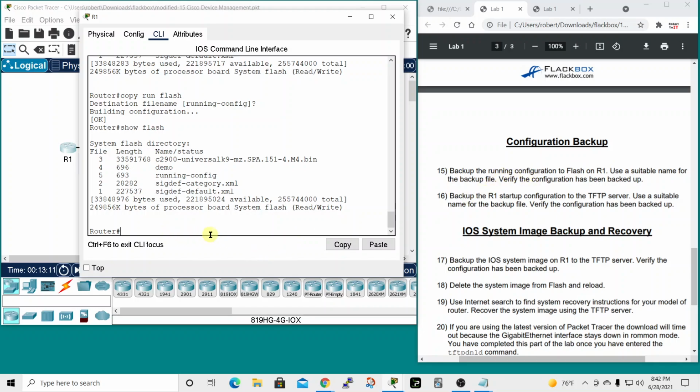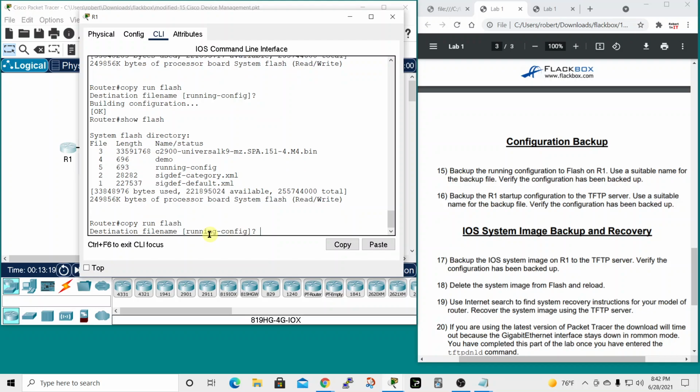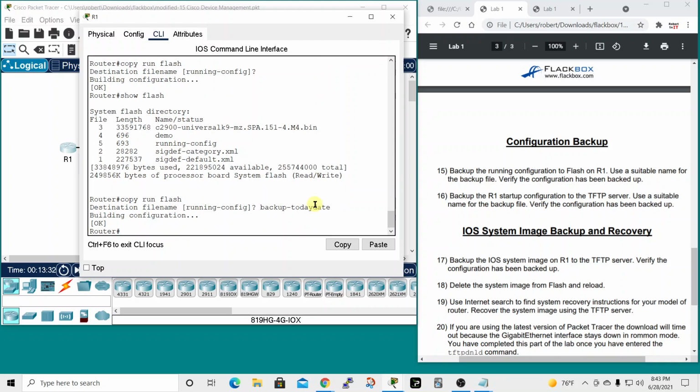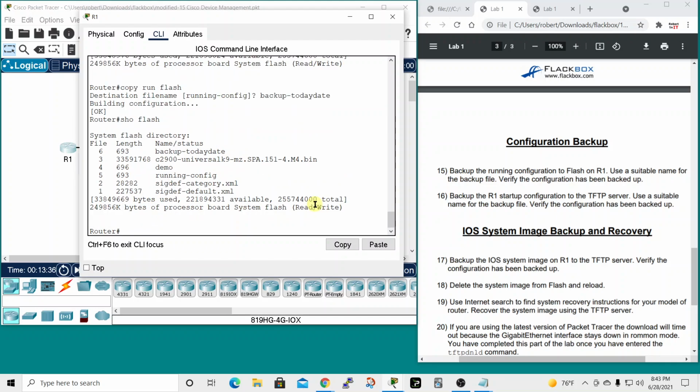Oops. So let's do that again. I should have named it something like, and we'll do copy run flash, and then instead of just running config, we could do backup, today's date, and whatever other information matters. So we'll do that. And then show flash again, and then there's the backup that we made. Okay.